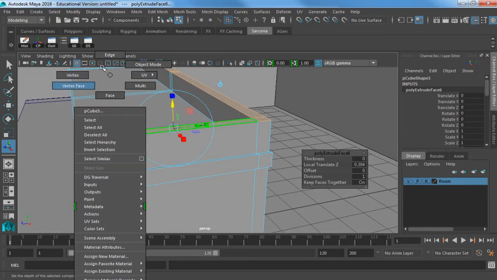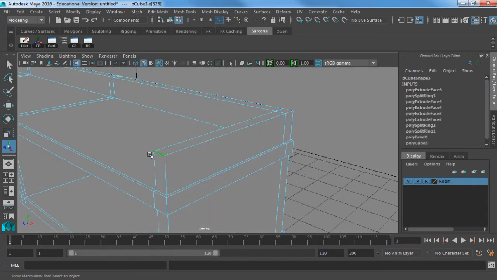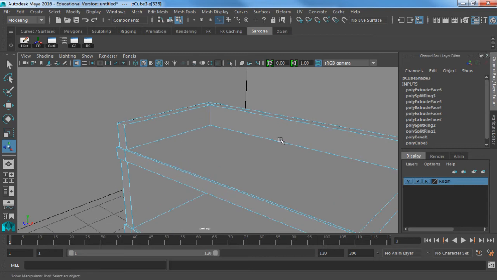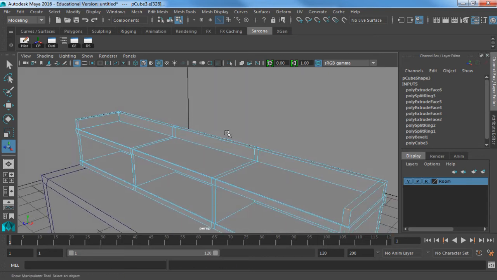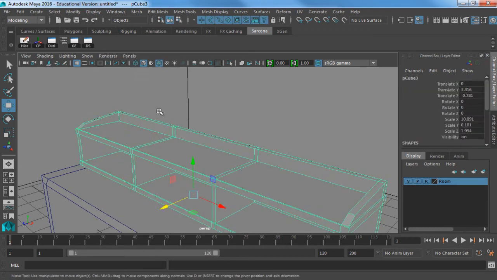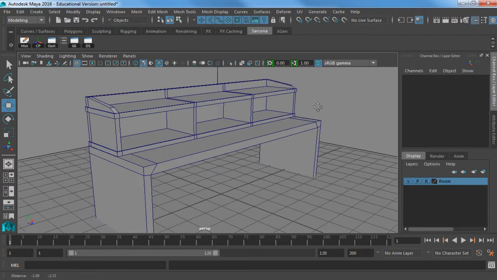And I could even go into edge mode, grab this edge and that edge. Not you, you. Go to my move tool and then just pull that down and maybe even pull it back some. Again, kind of creating just a little bit more design to that specific piece.